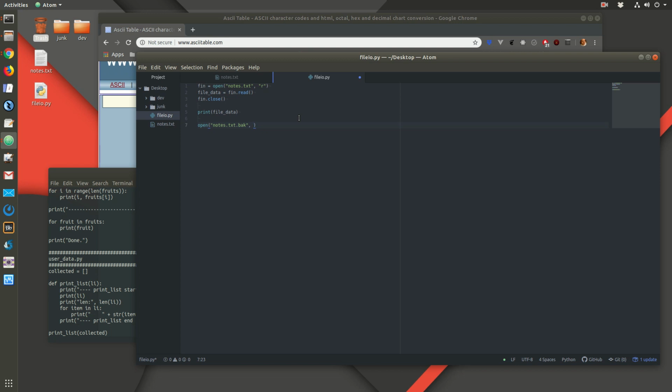So what I want to do is read in all the data from notes.txt and then create a new file called notes.txt.bak. But this file I want to write data to. So this file doesn't exist yet, but I want to copy in everything from notes.txt and copy it into notes.txt.bak. So if I'm writing data, I need to add the second argument to the open function. It needs to be a W for write.